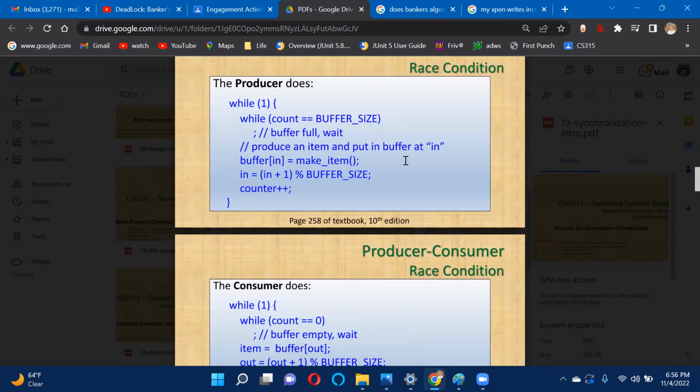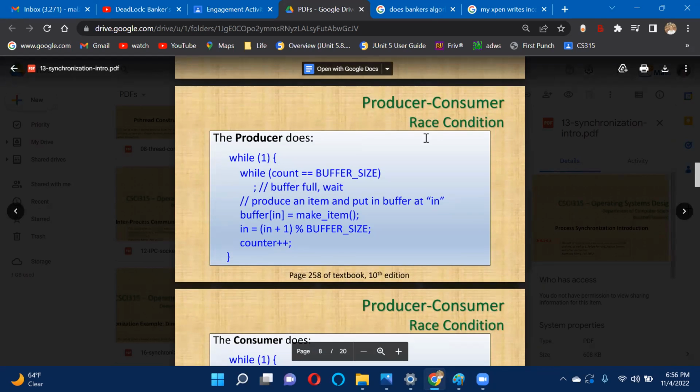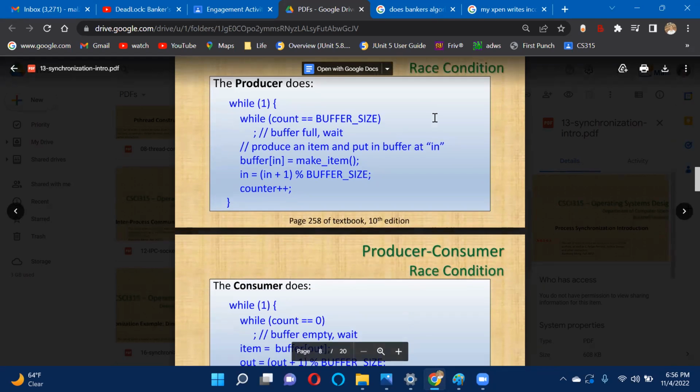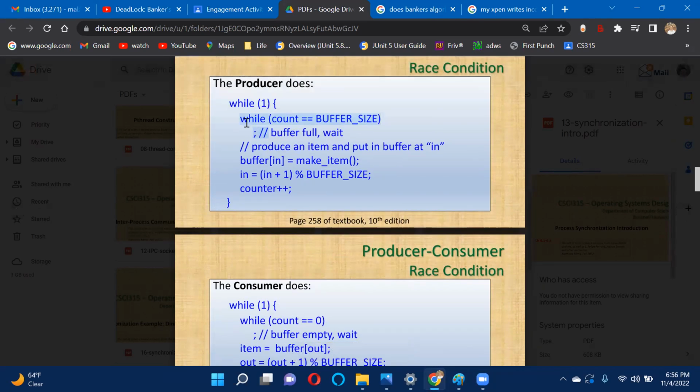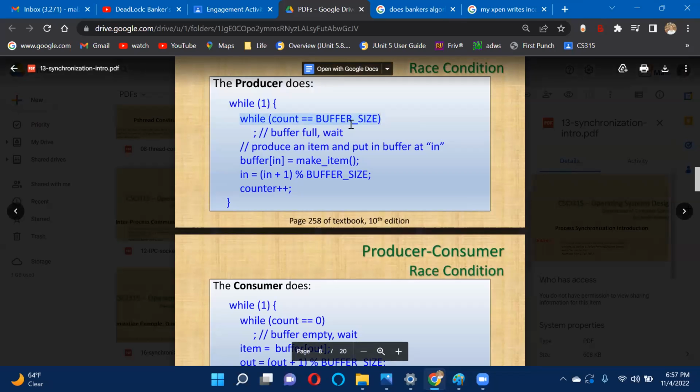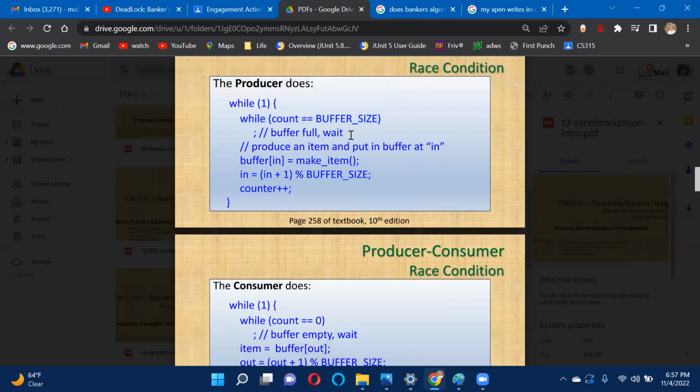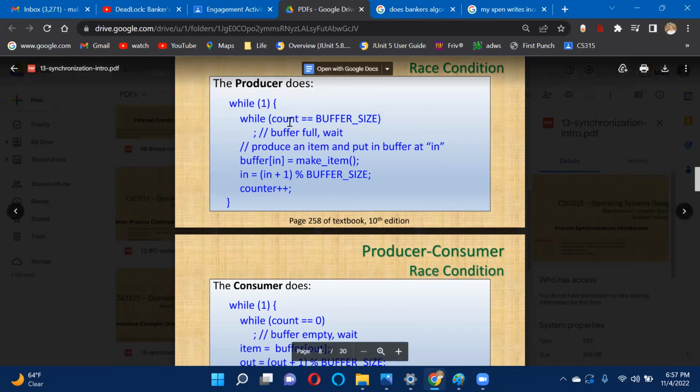So here's the problem in code form. This is the producer-consumer problem, and this is the producer code. Basically it tries to wait. Here it produces an item and adds it. Here it waits if the list is full, so it waits for the consumer to remove an item. Realize that the while has just a semicolon here.